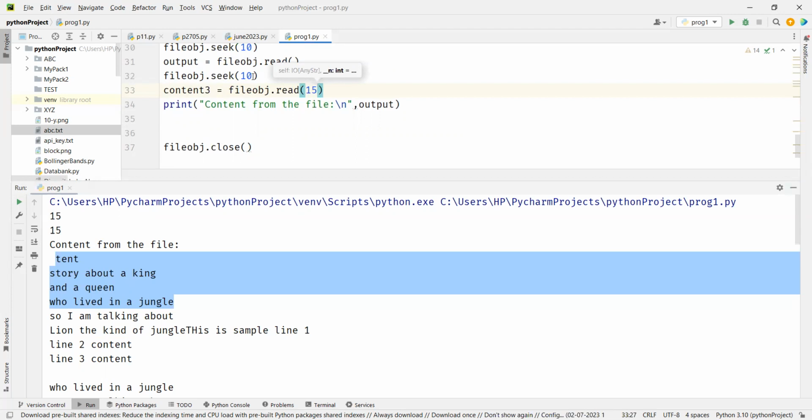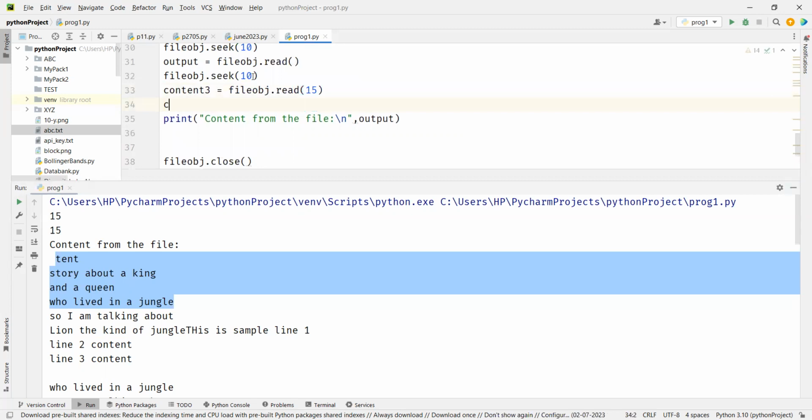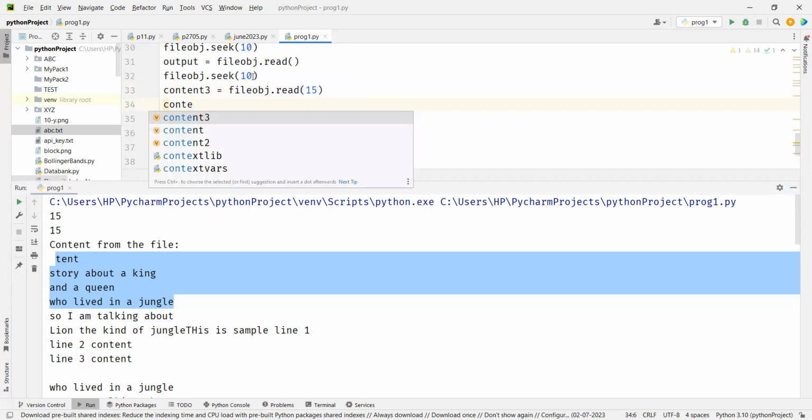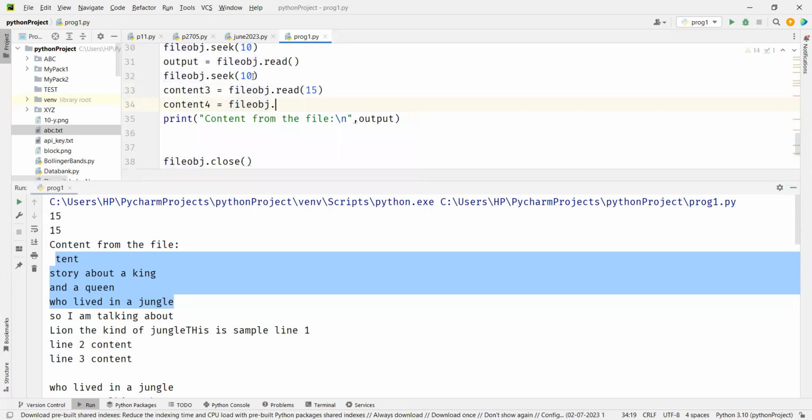If you want to read one line, you have something called readline. I'll say content 4 equal to file object dot readline. Readline will read a single line, a maximum of one line. If you are in the beginning, the first line will be read. But if, because of file seek, you are on the 15th line and 5th character, then from the 6th character till the end of the line will be read.